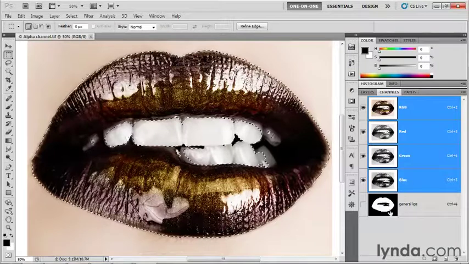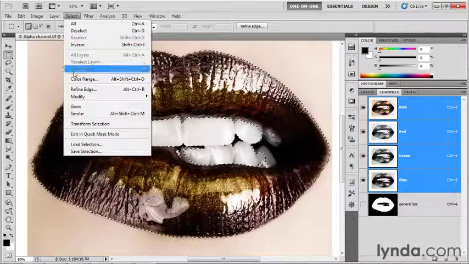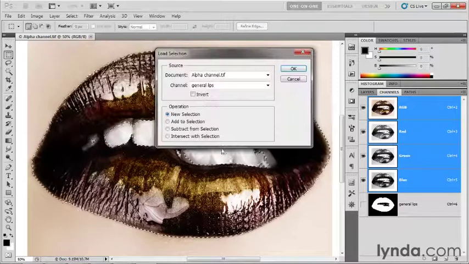If you don't like that technique for whatever reason, you can also go up to the Select menu and you can choose the Load Selection command. This is the manual way to do it. And then you would go ahead and make sure your document is set to my document, which is alphachannel.tiff, or whatever the name of your document is. Then finally, you have Channel set to the alpha channel here.